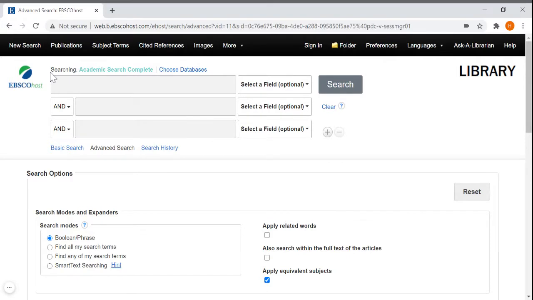In order to see what database you're searching, you have to look here in the top left corner where it says Searching. We're in Academic Search Complete, which is a very broad, multidisciplinary resource. It is a fantastic place to start for scholarly research.